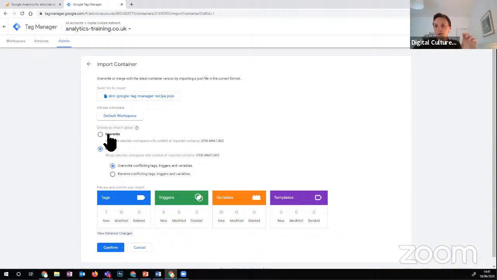Otherwise, it will stay on overwrite and it will just completely strip out everything that's already in your account. So be careful with that one. So we want to merge, and then we're going to rename any conflicting tags. Because there's nothing in our account, we don't have to worry about that, but that's just for your future. If you're ever going to import any other recipes that are available online, make sure you select merge and then you select rename as well, just to remove any chance of any overwriting or anything like that.